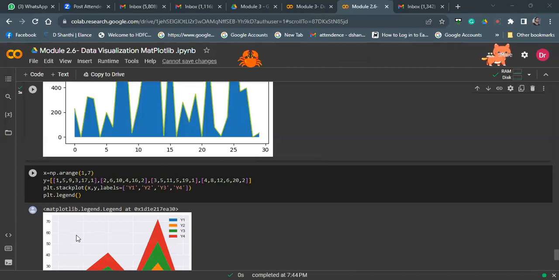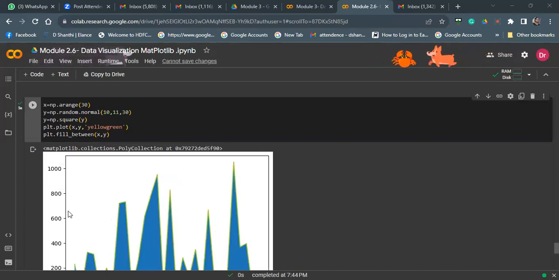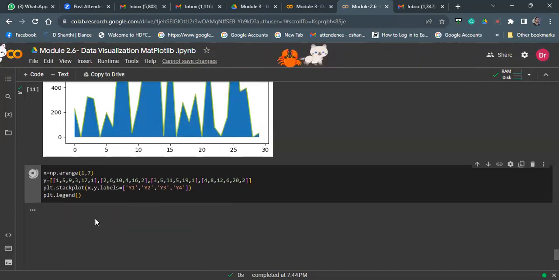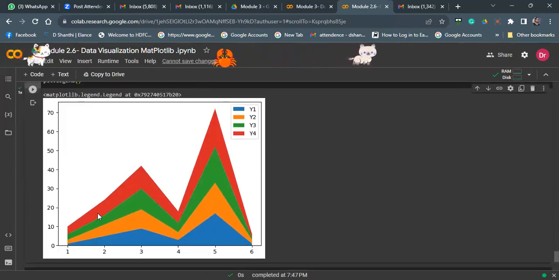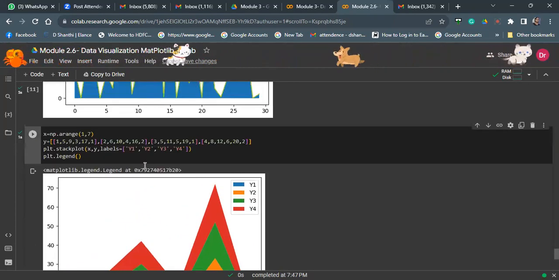Now I want to plot the area plot. See here, I have taken only two parameters, x and y. As I have taken only two parameters, my area plot looks like this. But when I have taken multiple values, multiple parameters here, then our area looks different. See, this is what our area is. One represents y1, y2, y3, and y4. So here we have taken different parameters.